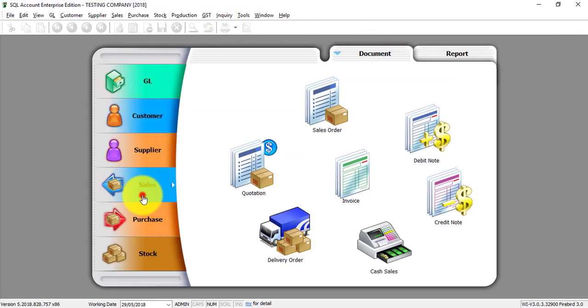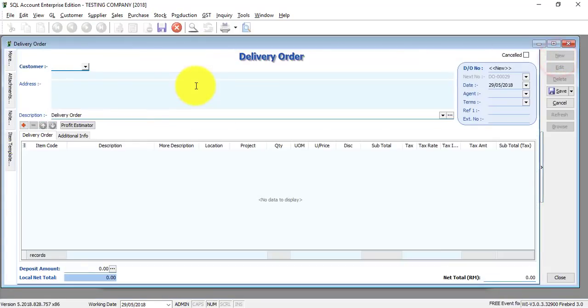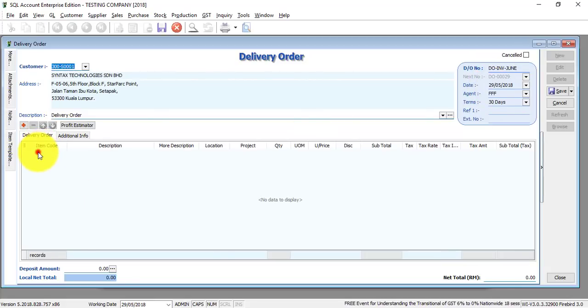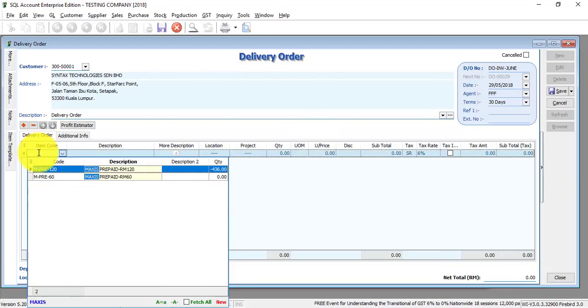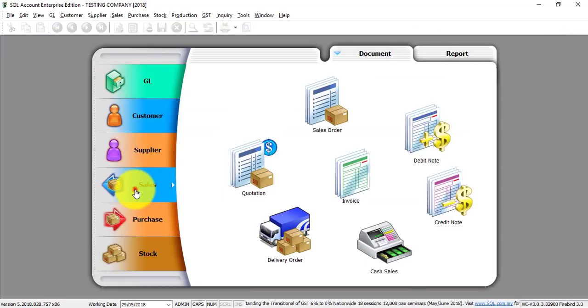This round, we go to sales, delivery order, new, select the customer. Deal number is DOIMB June, for example. In May, so guess what? Same things happen. Tax code is SR, 6% GST. No problems. Close it. We go to sales again.